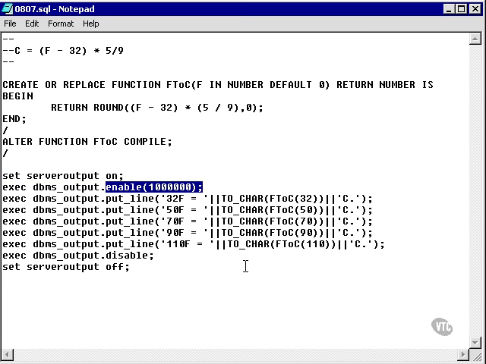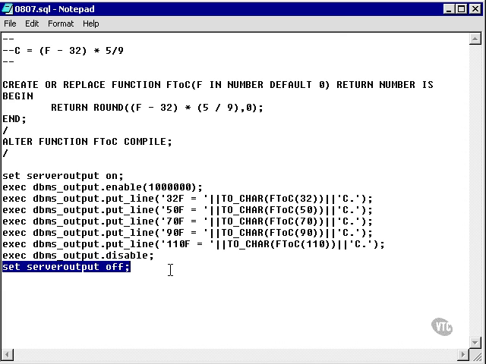Enable the DBMS output buffer. Make it big. The maximum size is actually 1 million bytes, which is what we have it set to here. It's about a meg. It's big enough. Remember to disable it afterwards to switch it off because it's chewing up a sizable chunk of memory. Set the server output off. You don't necessarily need to do that, but you don't necessarily want it on.